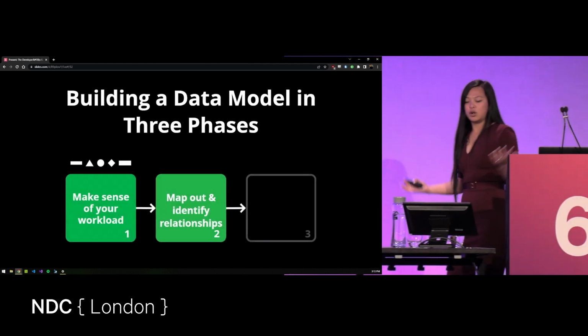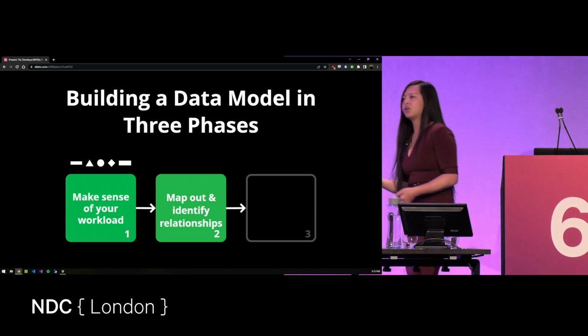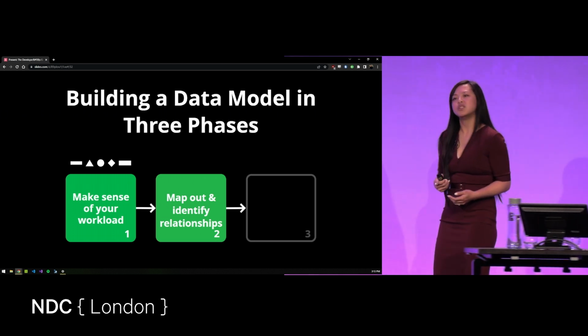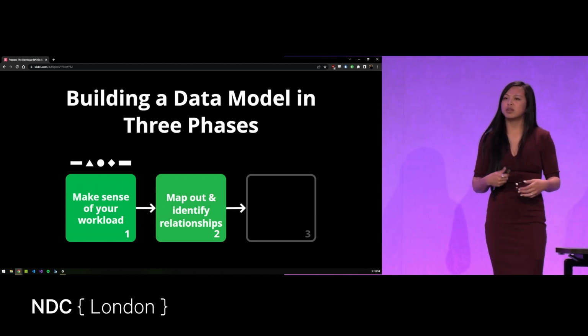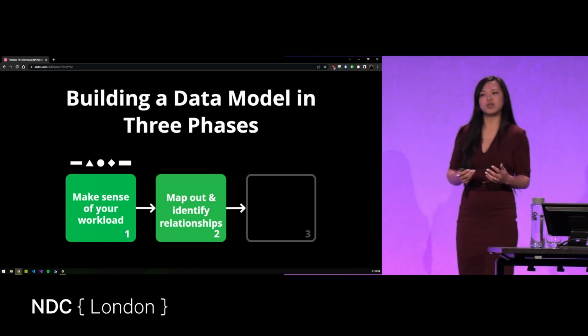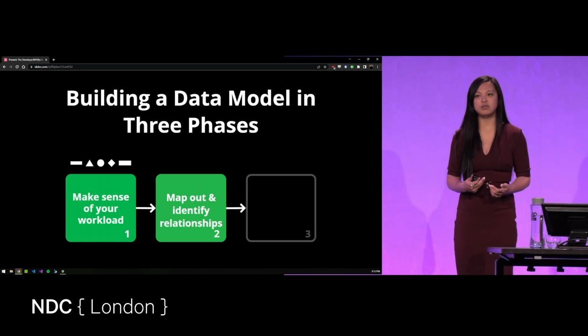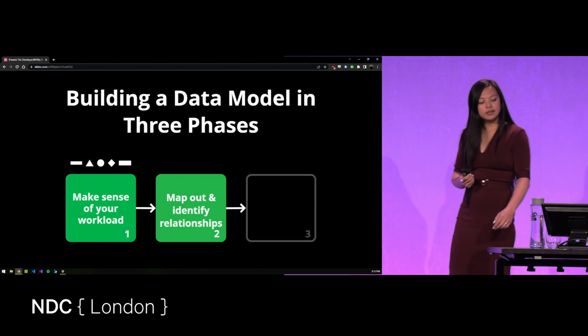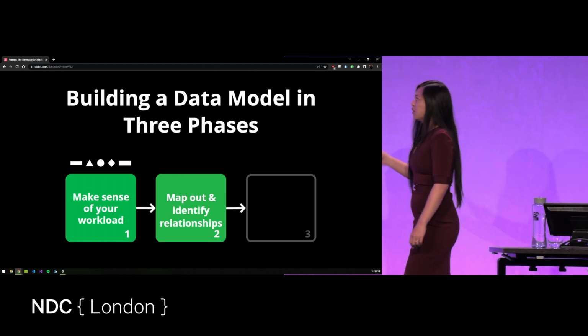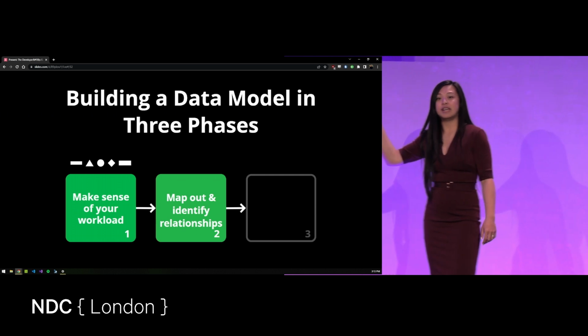So we've made sense of our workload. We know what kind of data we're working with. We know what kind of operations we're running. And then we've found out what the most important relationships are, the structure of our data, how it's being used in our application. And bonus, you actually have a data model at the end of this phase.